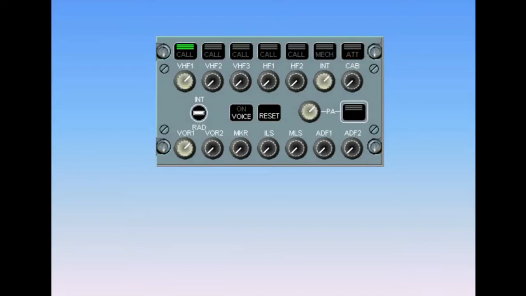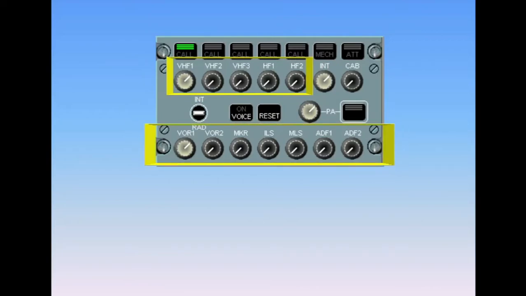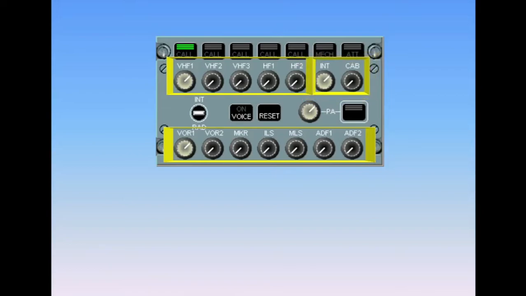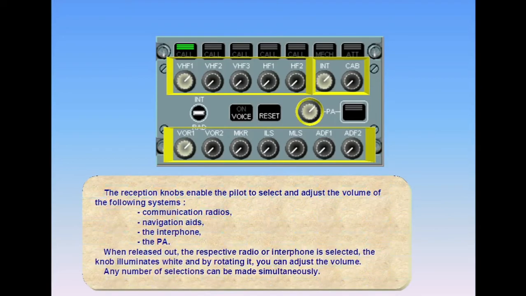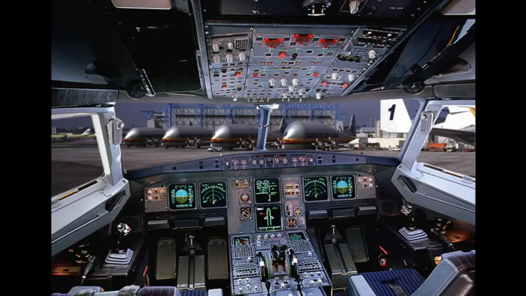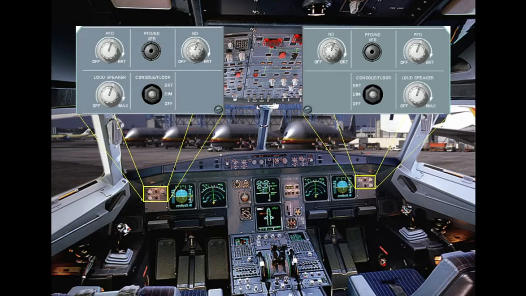The reception knobs enable the pilot to select and adjust the volume of the following systems: communication radios, navigation aids, the interphone, the PA. When released out, the respective radio or interphone is selected, the knob illuminates white, and by rotating it, you can adjust the volume. Any number of selections can be made simultaneously. Any selected radio and or interphone can be heard through loudspeakers. Each loudspeaker has its own separate volume control.